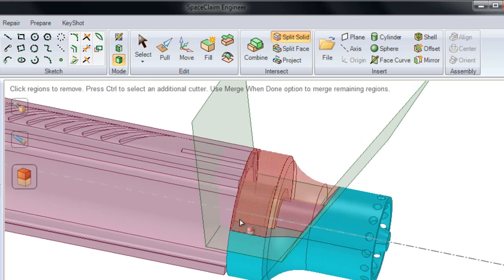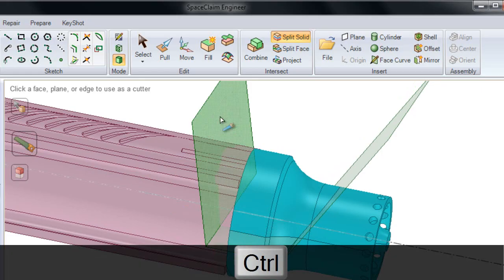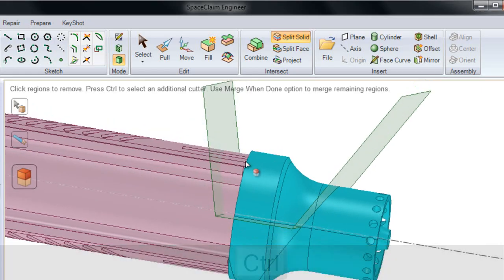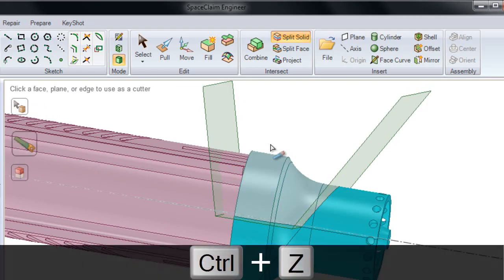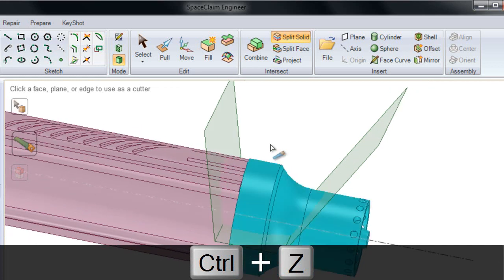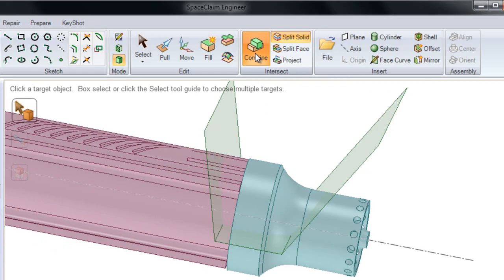But I would still need to cut it a 3rd time on this face. So if I hold Control and select our 3rd face, now it's split into 6 different sections. And I could click on our center one to remove it. But let me undo. I'm going to undo 4 times. Because now let's look at how combine works to do that.